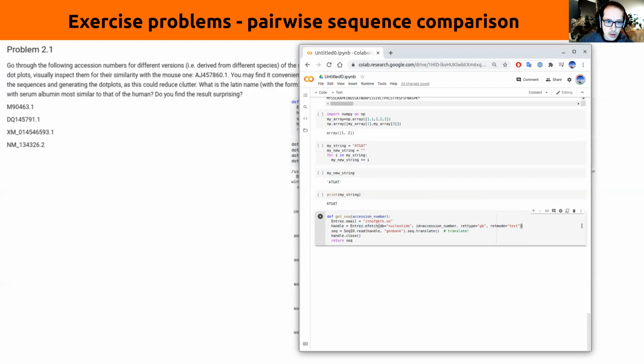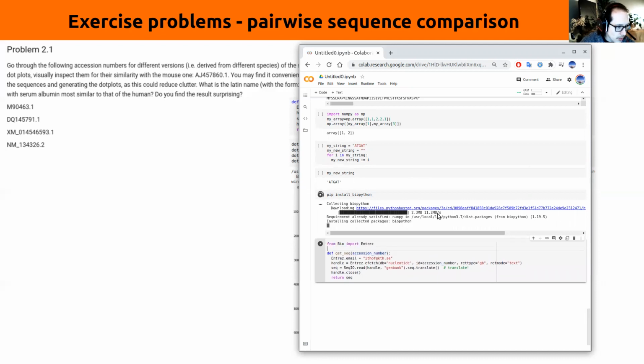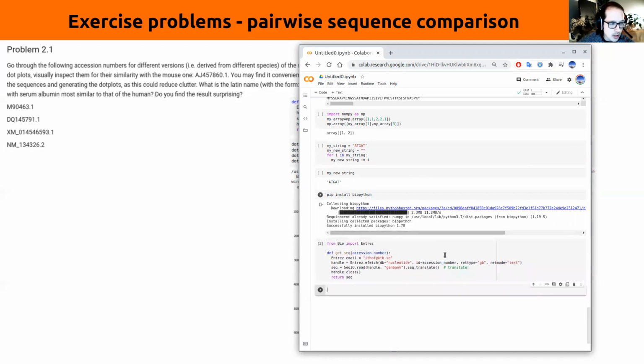So I will need to include an install line here. And we'll need this Entrez module from Biopython. And the output of the function, this return statement here, will simply return the translated sequence.